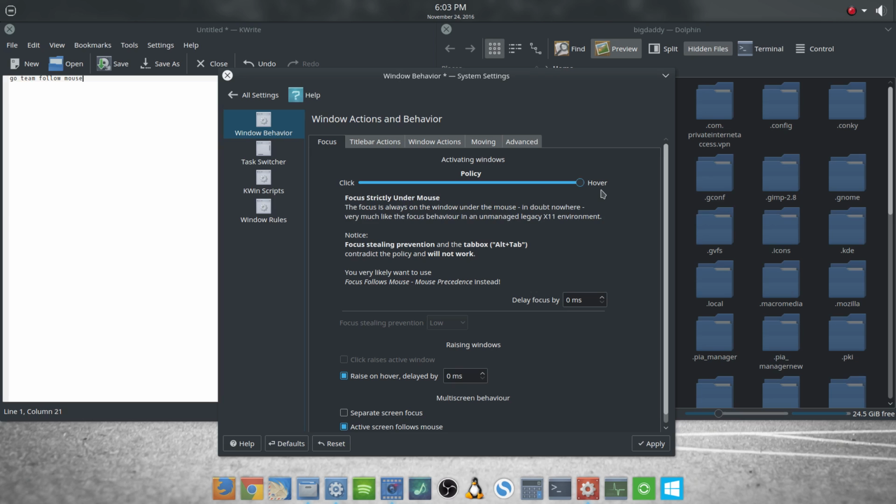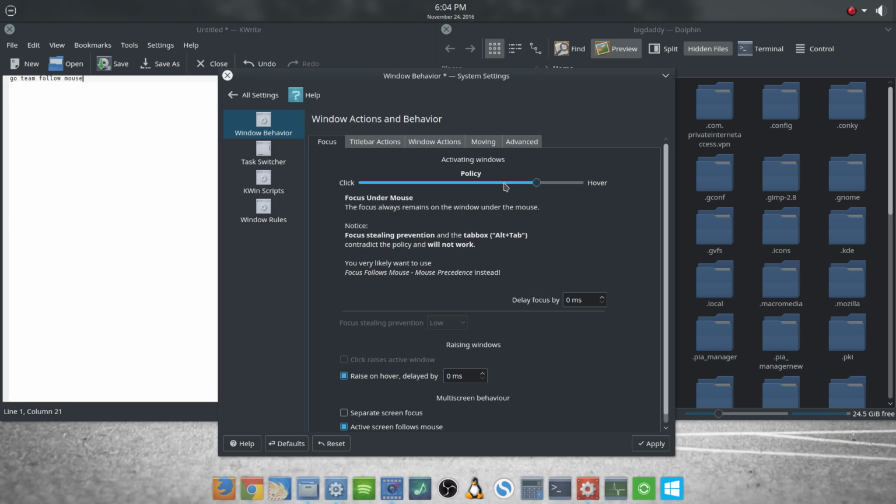All right, and the same with the last one. It really follows the focus of the mouse, blah blah blah, but it's going to break things. Okay, so these are probably not settings you're going to want to use. All right, so that's that.